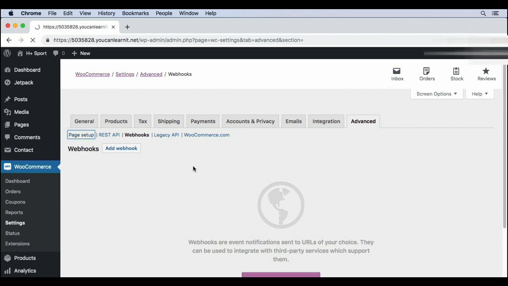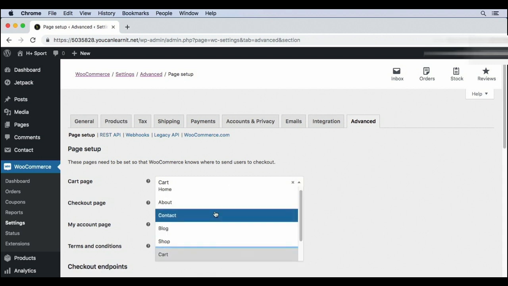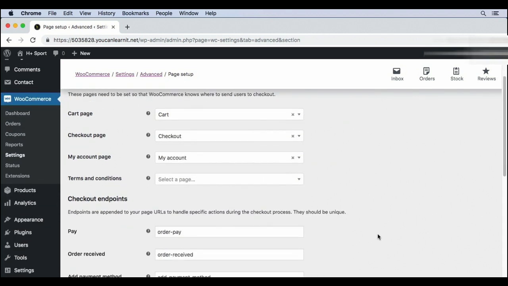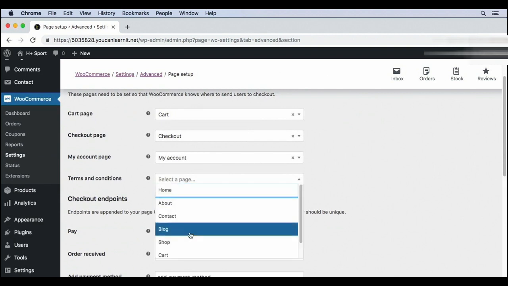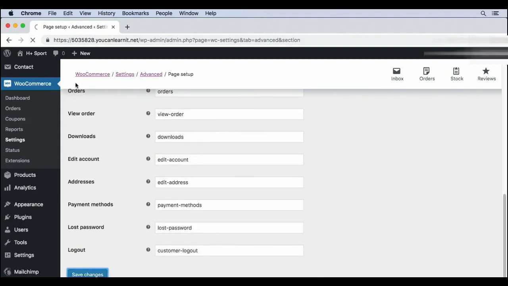There's one sub-tab under Advanced that we didn't look at yet, and that is Page Setup. Here we can see the cart, checkout, my account, and terms and conditions page, and by default, terms and conditions should be empty. If you ever wanted to use a different page for cart or checkout for some reason, you could do so. Just change it to whatever page you want. For your terms and conditions, you'll want to find a generator online, copy and paste it into its own page, and then select that page here. These terms and conditions will show up automatically during the checkout, and users will have to agree to them.